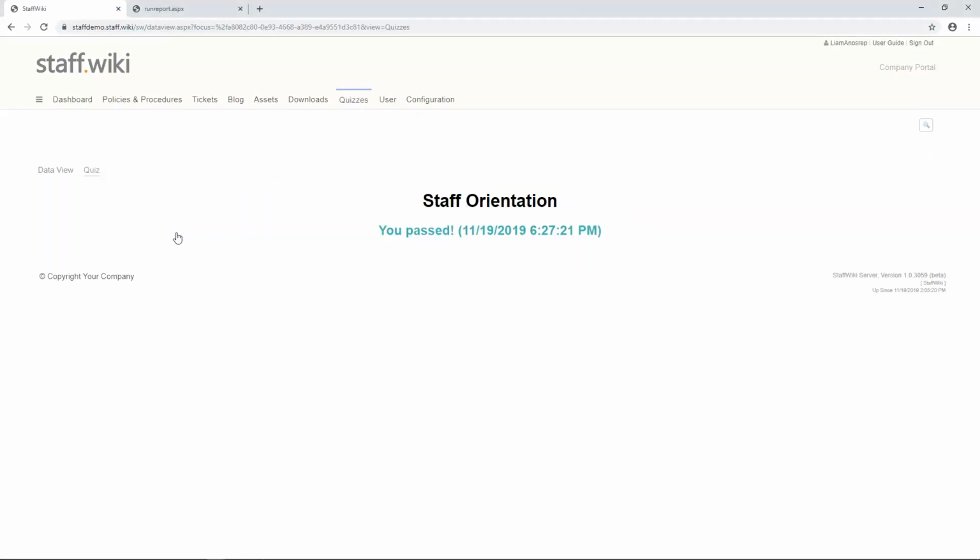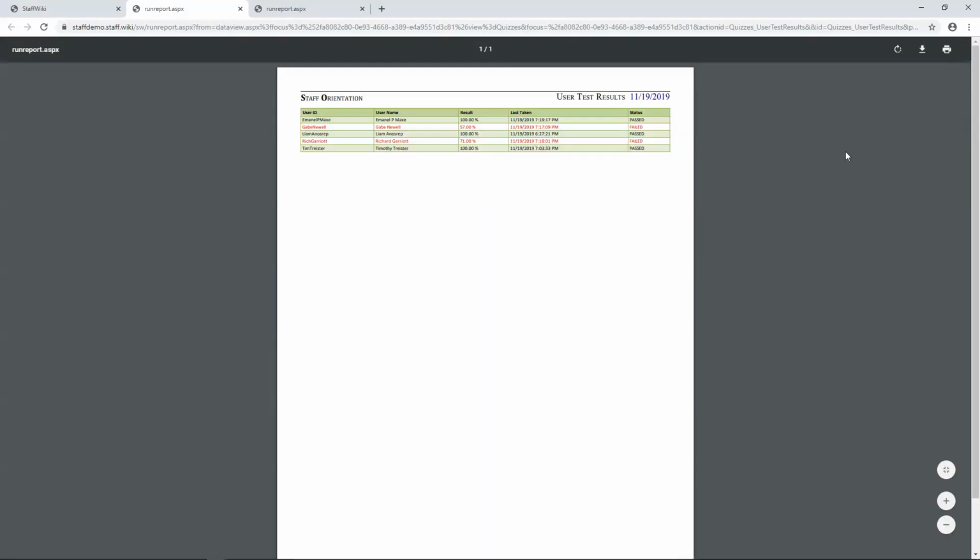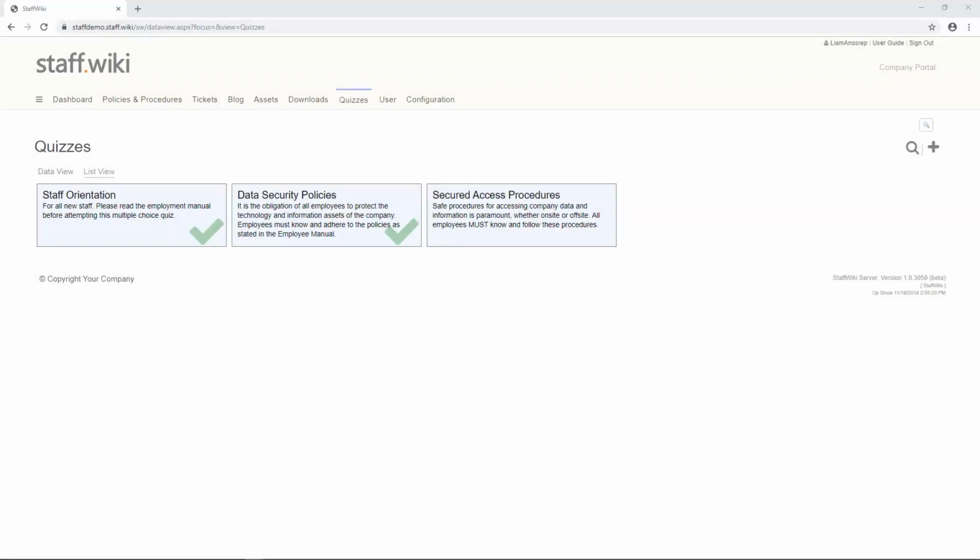Go to a specific quiz, and then click Data View at the top. Please note, though, you will need to be a wiki manager to do this. Next, click the Reports button on the right-hand side, and click User Test Results. This will display a report that shows a list of all the users who have taken that quiz, including their score, when they took it, and whether they passed. This concludes our video on creating quizzes with Staff.Wiki.